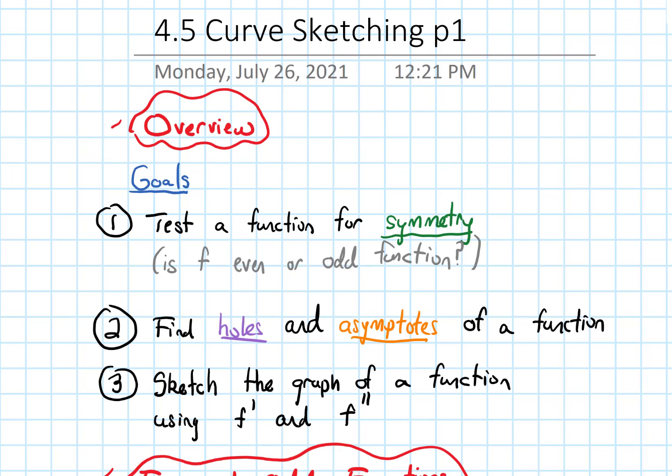So in terms of our goals for this section, we finished the first one. We've learned how we test a function for its symmetry, testing to see whether it's odd or even.